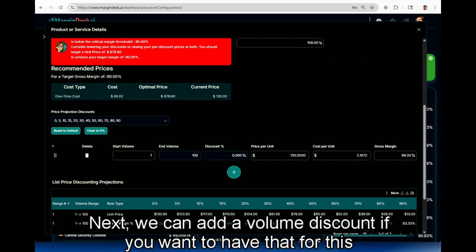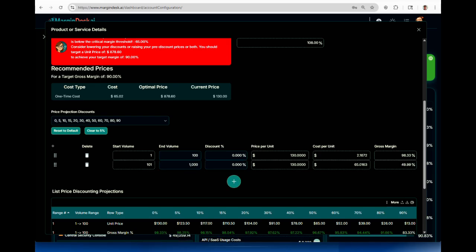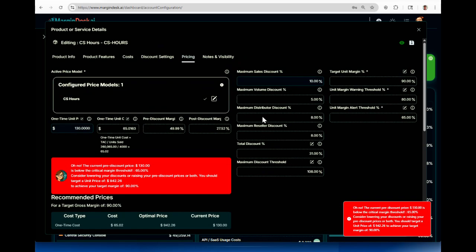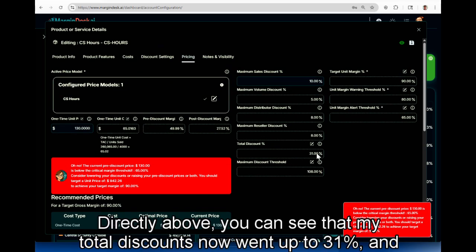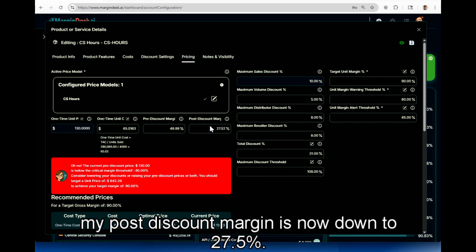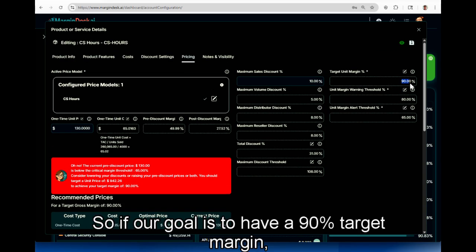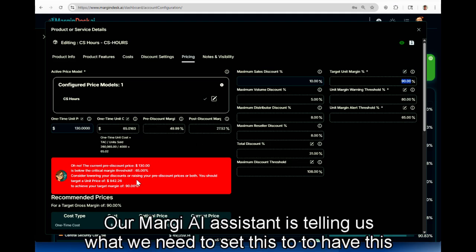Next, we can add a volume discount if you want to have that for this particular product, which is relatively easy to add. You just set your beginning and end volumes, and then you put in what your discount levels are. Directly above, you can see that my total discounts now went up to 31%, and my post-discount margin is now down to 27.5%. So if our goal is to have a 90% target margin, our MarginDesk.AI assistant is telling us what we need to set this to have this 90% margin.